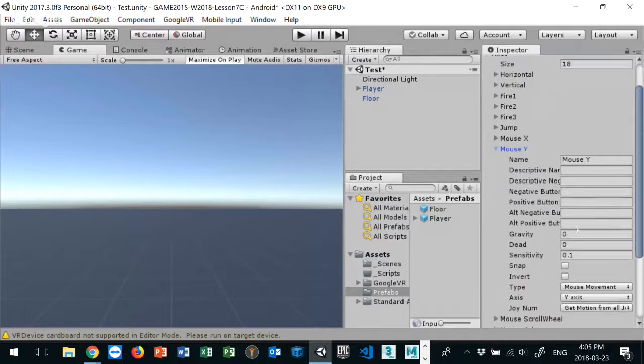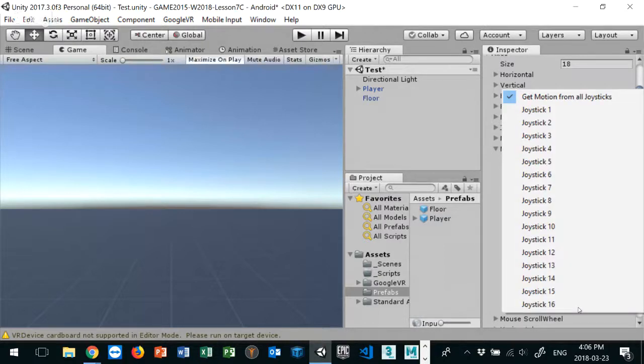For mouse Y, go in here, change gravity to 0, 0.19 for dead, and sensitivity to 1. Same thing: instead of mouse, it's going to be joystick axis. Instead of Y axis, it's going to be the fifth axis. And notice also the last one, which all of them have, is get motion from all joysticks. So if I had multiple controllers, which I can, then I would have multiple versions of these axes, these control points inside my input manager that I would call. All right, so that's that one.